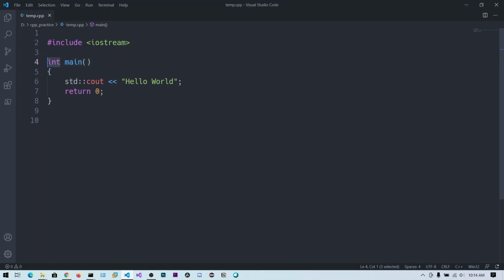So this int is a return type. We can see we have return 0. That means we are returning some value to the console output. That is the 0. Generally this 0 indicates that our program has been successfully run without any errors. So you can check the return value of the previous program, and you can say whether it has been successfully executed or not.